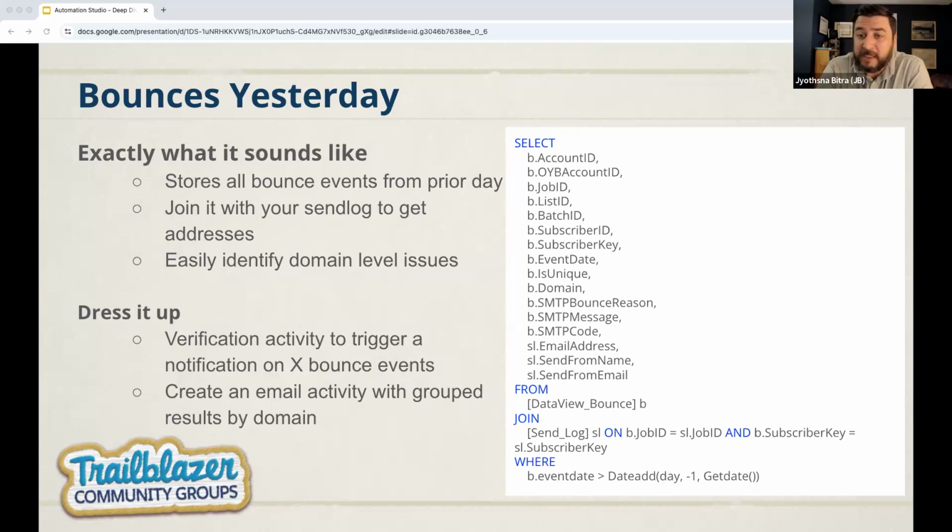So it's definitely more advanced from the SQL side. But if you can take your bounces, group them by domains, and maybe just provide yourself an automated email to your administrators, maybe with a table in it, group those results by domain, you can see, do you have a problem with a particular domain?